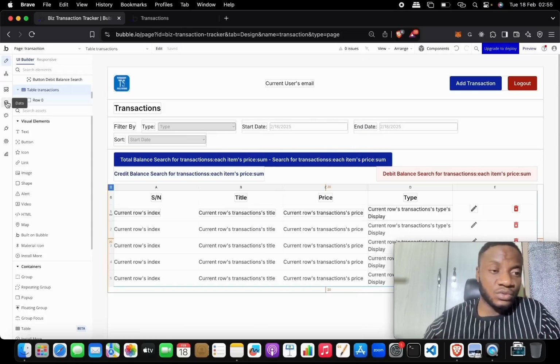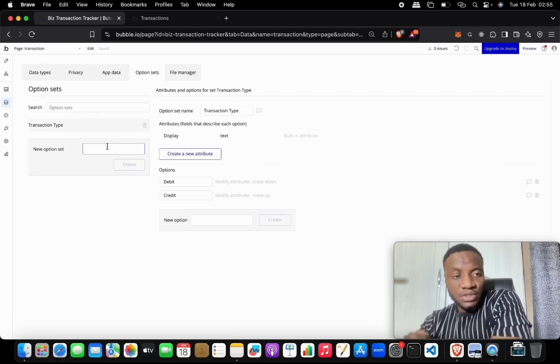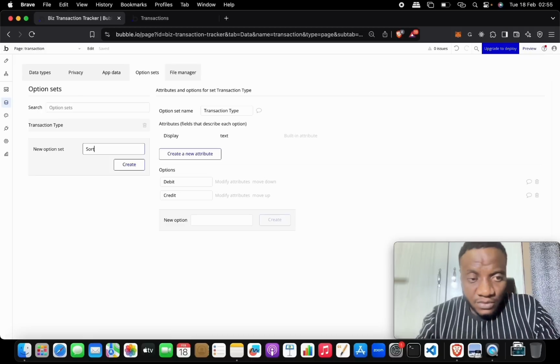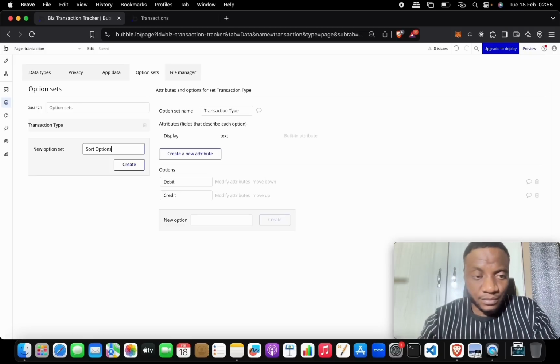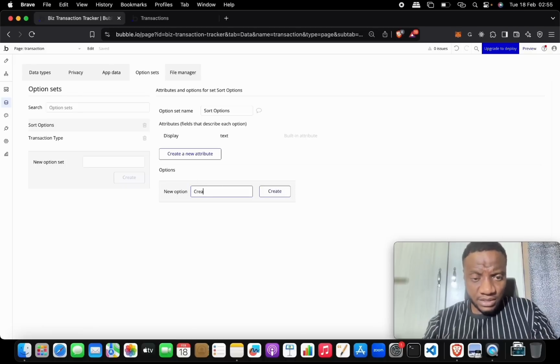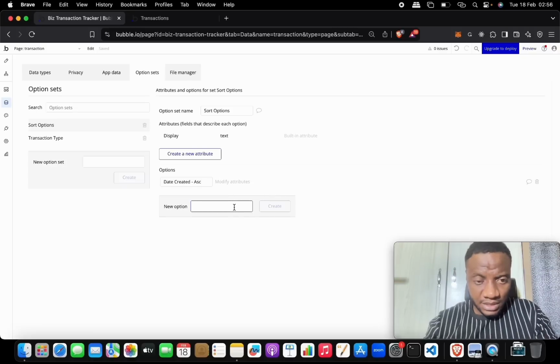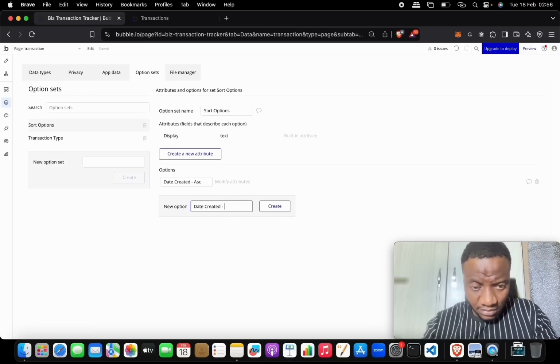And then what we need to do is go to database. Let's set some option sets, and then gradually you see how it works. So what we want here is sort options like that. Create it, and then inside of here we want something like dates created ascending, and then dates created descending.